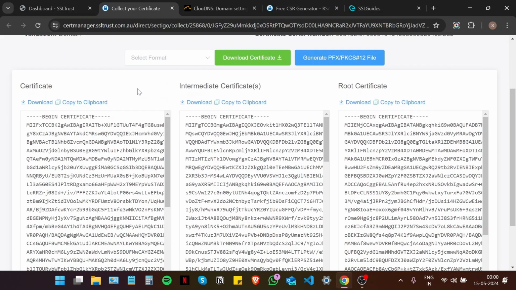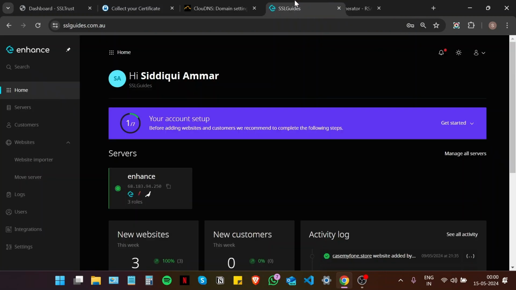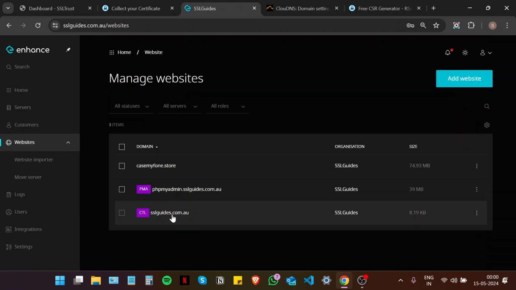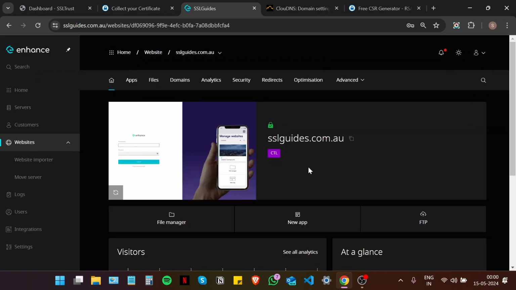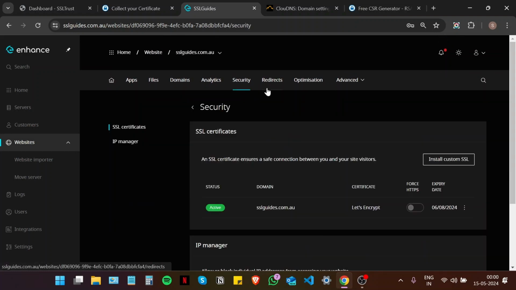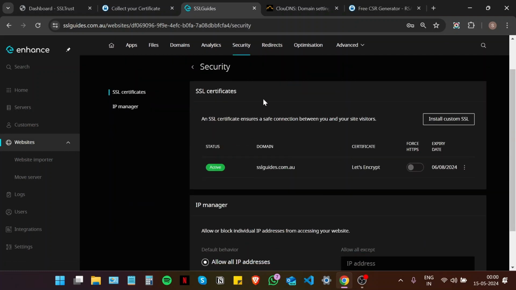So now that we have our SSL certificate files, we can now move on to installing them on Enhance Control Panel. So this is the Enhance Control Panel dashboard. I'm going to navigate to my websites. So I'm using this domain name as the control panel itself, but the process is the same for a website that you're hosting. So this is my domain name, and then I'm going to navigate to security and select the install custom SSL option under SSL certificates.